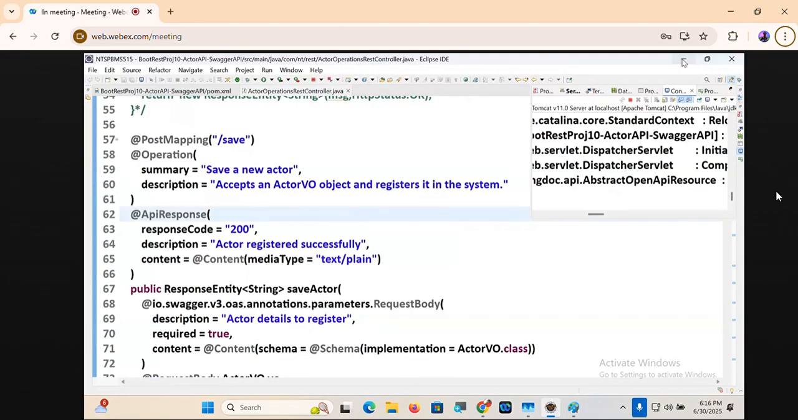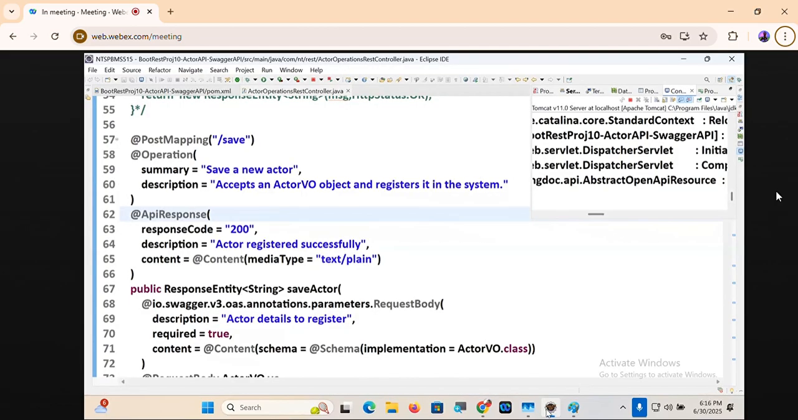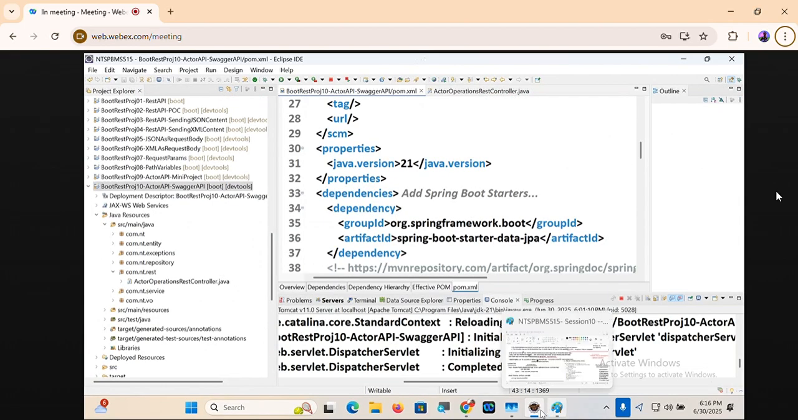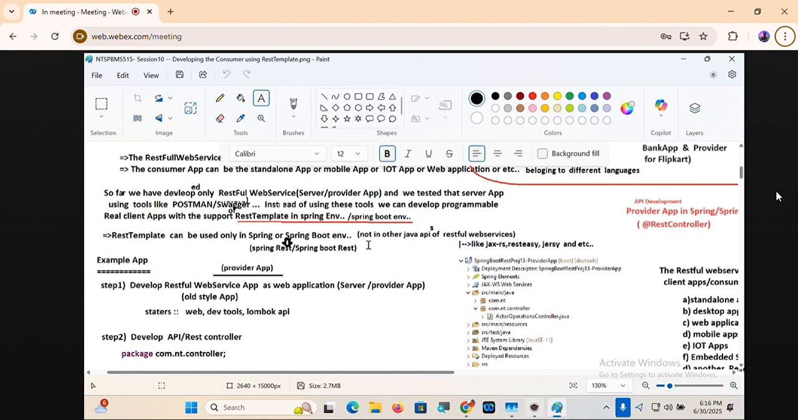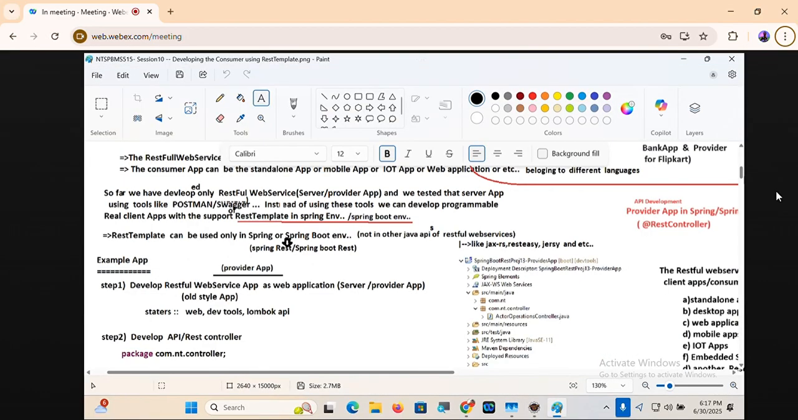Are you getting my point, guys? So the mini project is already there. For that mini project, for each method, I want to develop the RestTemplate. This is my requirement. Shall we start that work, guys? Okay. I don't want to take a separate provider application. Let me take the same provider application. Yes, this is the provider application, leave it.